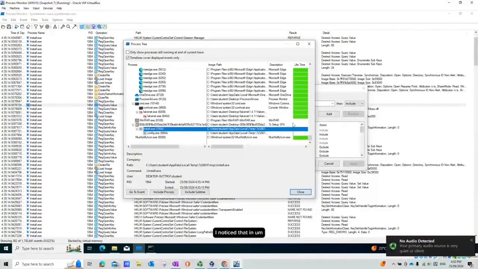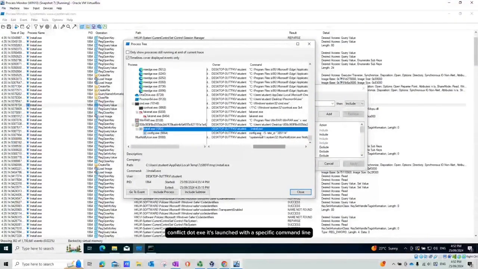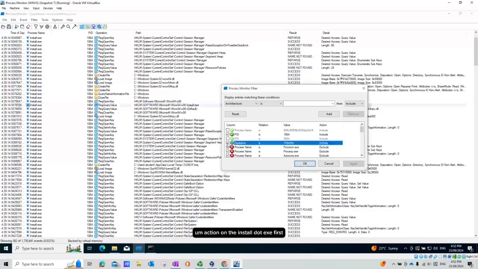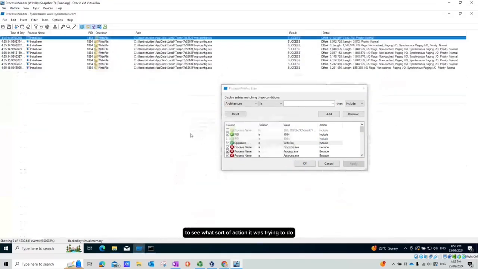I noticed that in config.exe, it's launched with a specific command line. This gives me an interest. So I apply a filter in Process Monitor to track write file operations linked to this subprocess. Upon review of the filter result in Process Monitor, I would like to start off with the write file action on the install.exe first to see what sort of action it was trying to do.